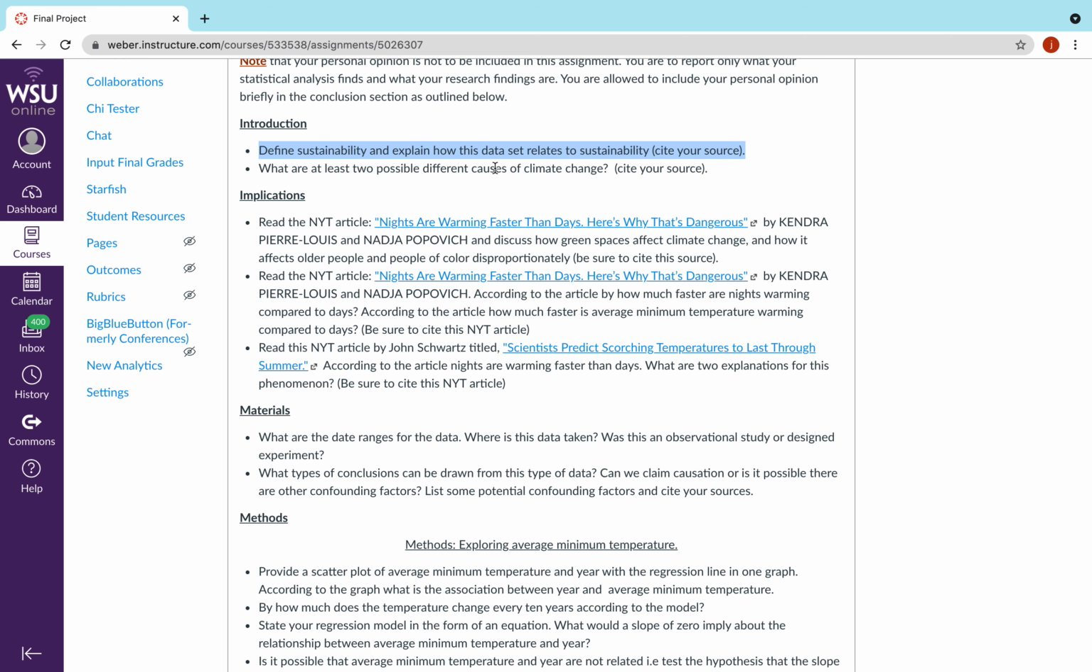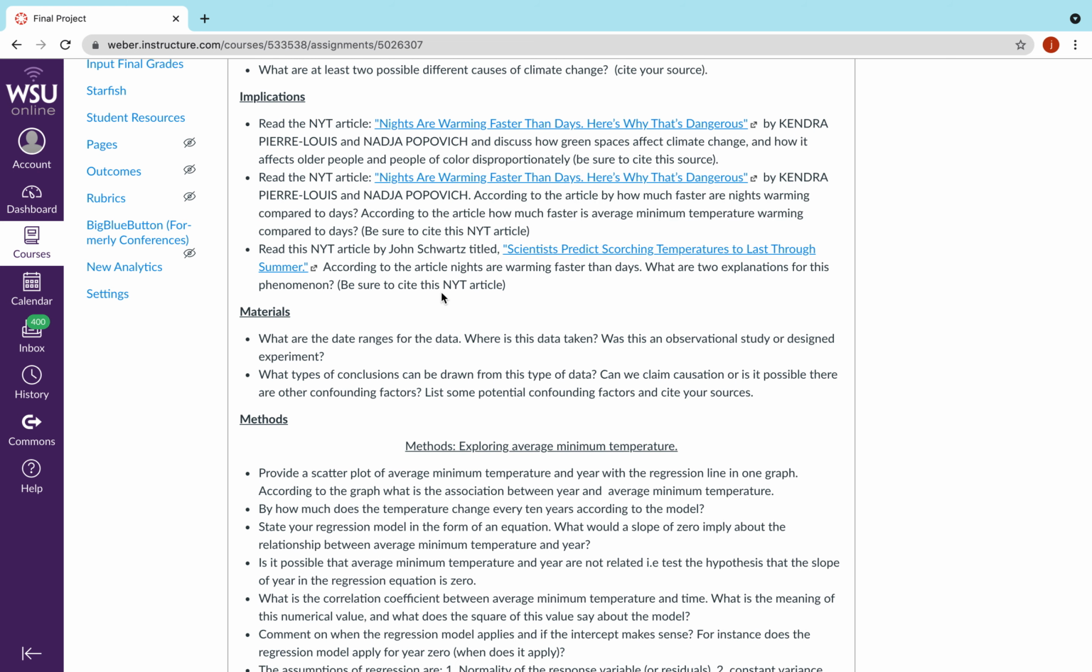What are 2 different causes? You need to cite your sources, and here I want you to discuss certain implications, and again, do not write in bullets, but read these papers and answer these specific questions. So, how green spaces affect climate change, how it affects older people, etc. You're to read this article here and this article here.